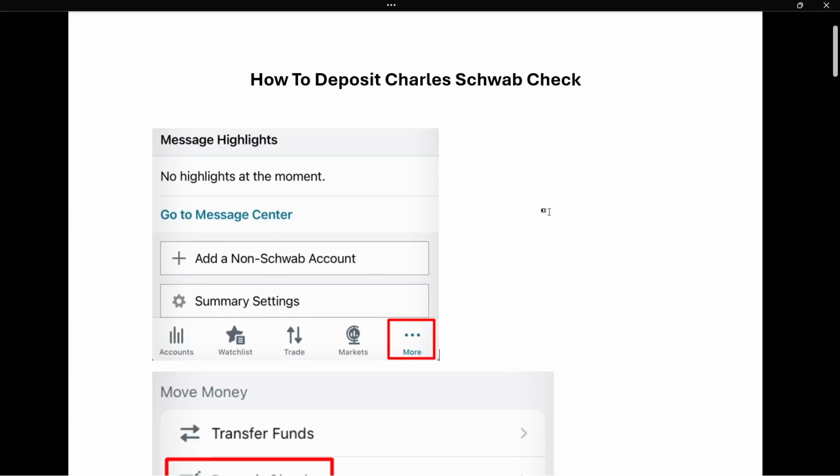In this video, I'm going to show you how to deposit a check on Charles Schwab. So the first thing you want to know over here is that this can only be done via the app and it can be done on the website.